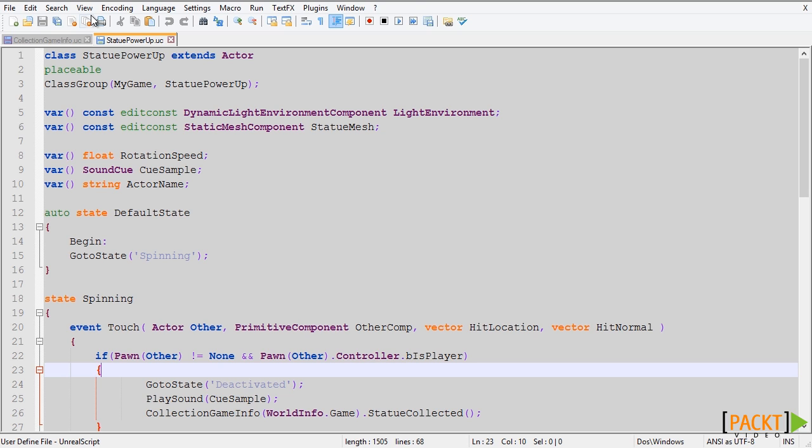Right now, I'm in the Statue PowerUp class, and you can see that we've got all of the variables that we have seen before. I just want to draw your attention here to rotation speed. Now let's say, for example, that at the beginning of the level, when the level begins, we want to search through all statue actors in the level and set their rotation speed. So we don't care how many statues there are, all we want to do is find them all and set their rotation speed automatically in code.